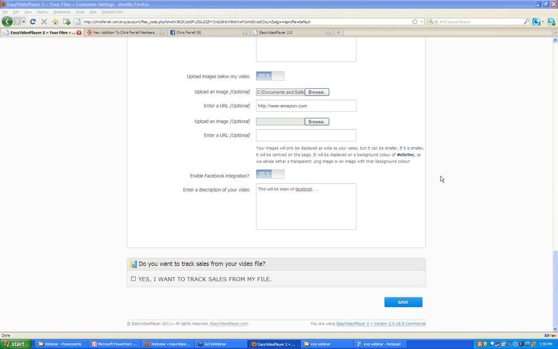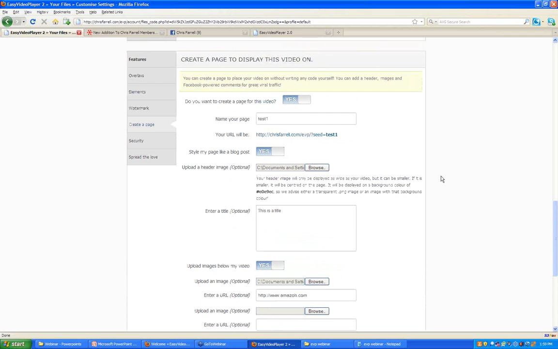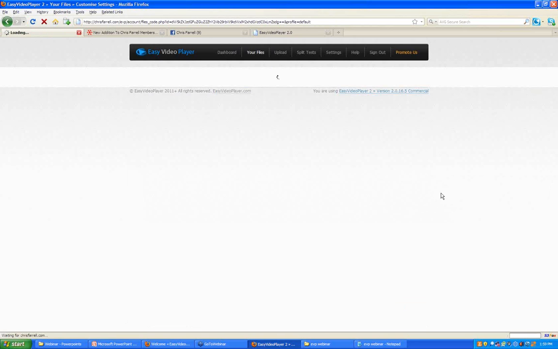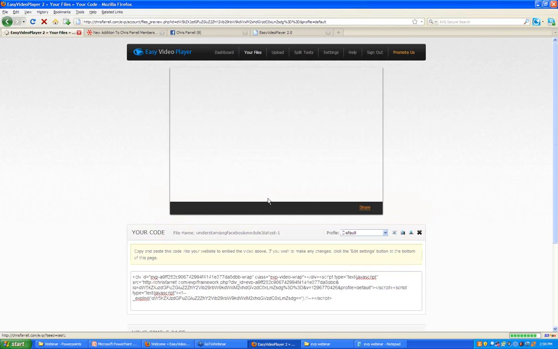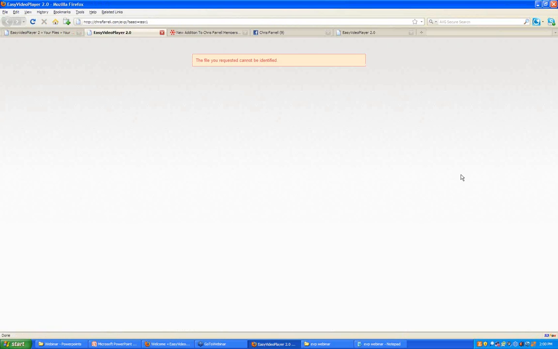So that kind of shows you the power that you can generate just by Facebook, really, the viral nature of Facebook and people sharing what you're doing. So hopefully that shows you. Let's just save this and let's look at the actual page itself. So I'm just going to look at the page that we just created.